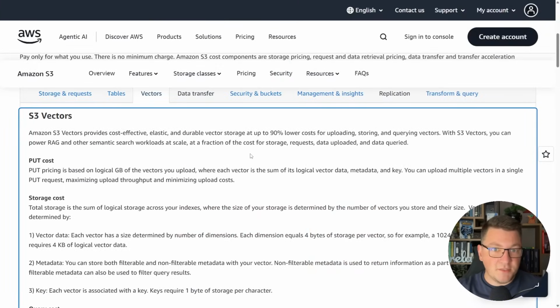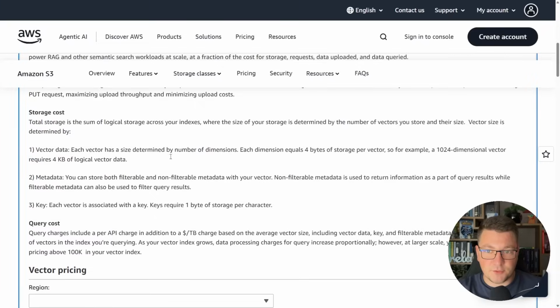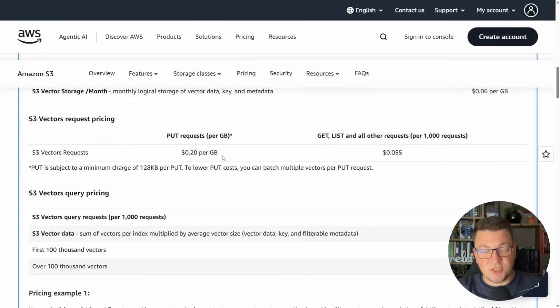If you go into the pricing page for S3 and then navigate to vectors, you can see that the claim is up to 90% lower cost for working with vectors. Now if I scroll down and select a region, you can start seeing some numbers, and essentially the bulk of the cost is going to be in your put requests when you are storing the vectors inside of S3. It's going to cost you 0.2 cents per gigabyte with a minimum charge of 128 kilobytes per put request, but of course you can batch this to upload multiple documents. Get, list and all other requests are charged at 0.055 cents per 1000 requests. So then you can take into account your scale and see if this makes sense for you.